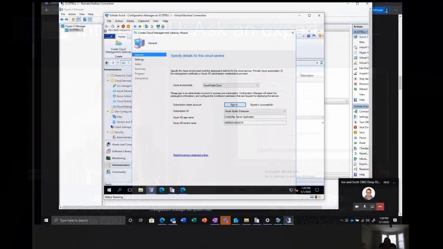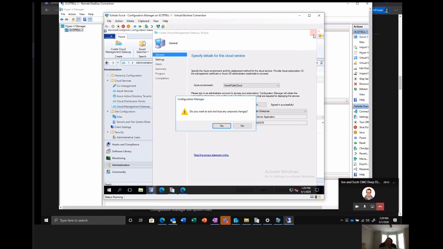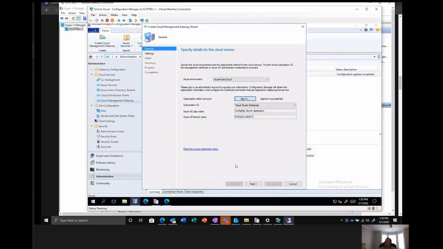You need to sign in as an administrator account to access your subscription. Config Manager will obtain the subscription information and configure the contributor permission required to deploy the service. Because again, in certain organizations, you might have some folks that are in different roles. Sorry about that. Okay. So as you can see here, I've started the Cloud Management Gateway wizard.